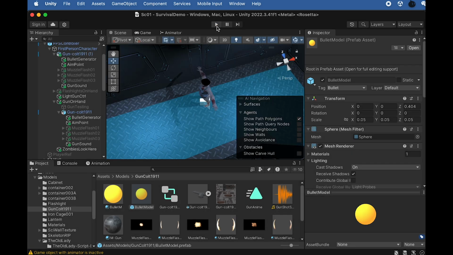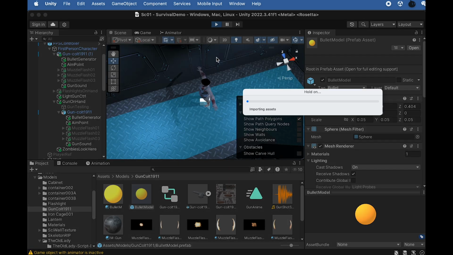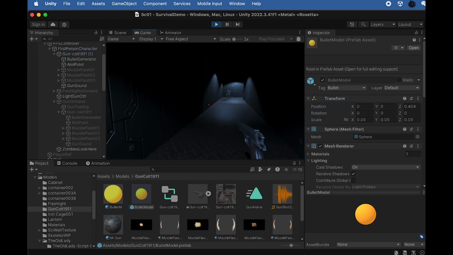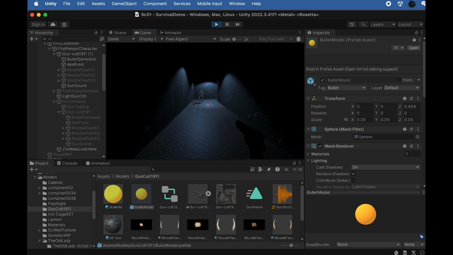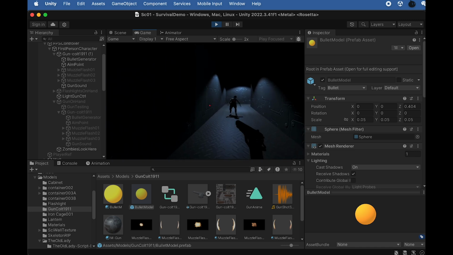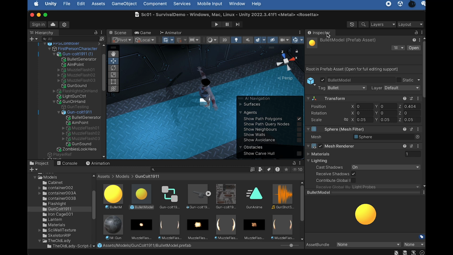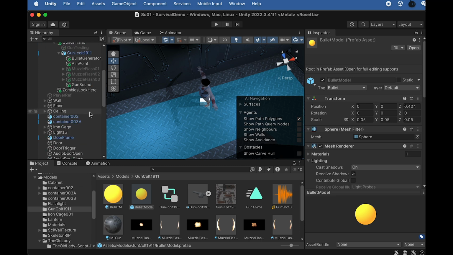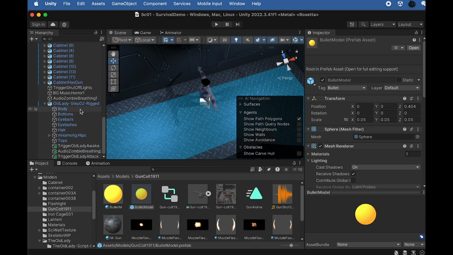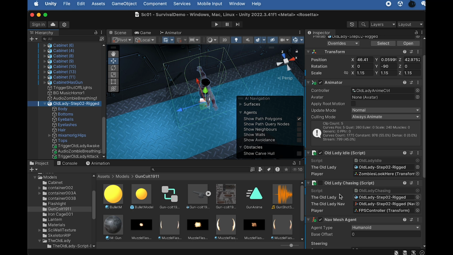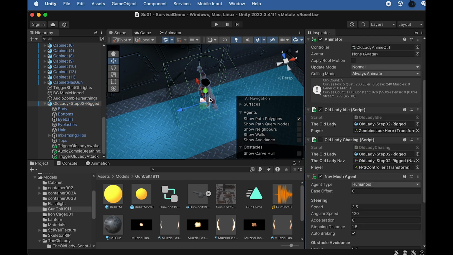Okay, so next, I'm going to walk into the trigger and see what's going to happen. This time I'm going to walk closer, I'm going to walk towards her. Yeah, whenever I step into the trigger, she's going to attack us. Okay, so here we go. That's the chasing script. So now the zombie character will attack us.